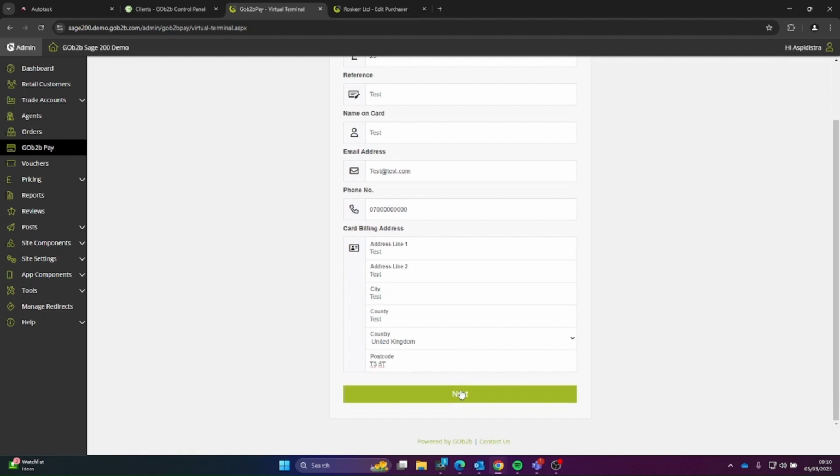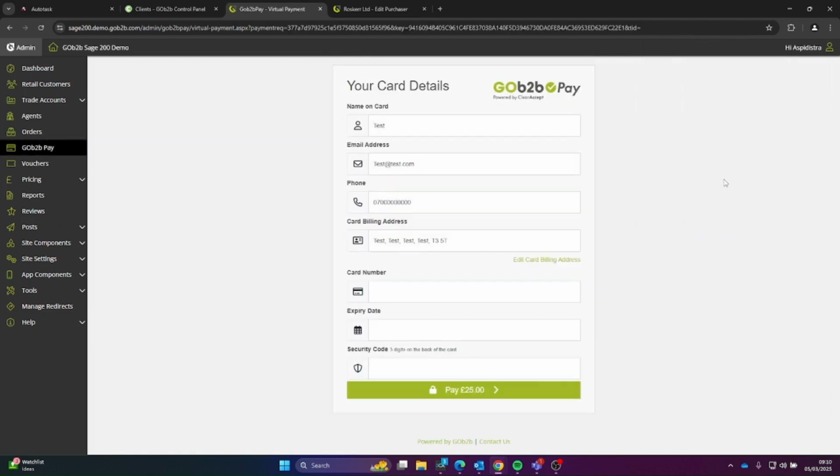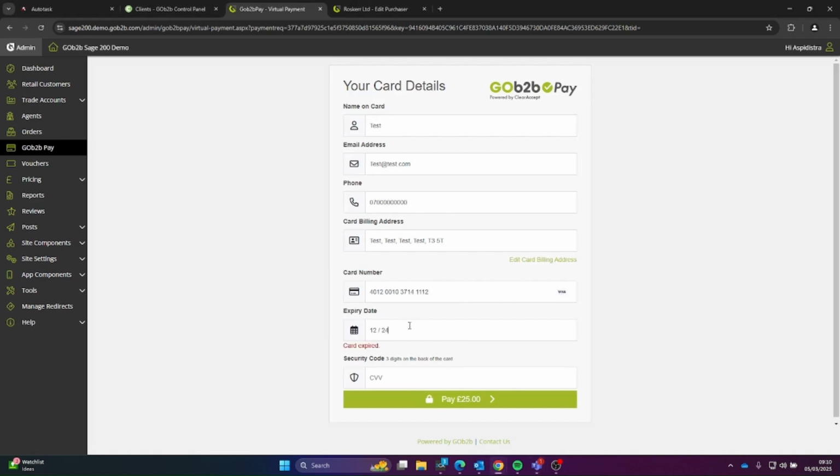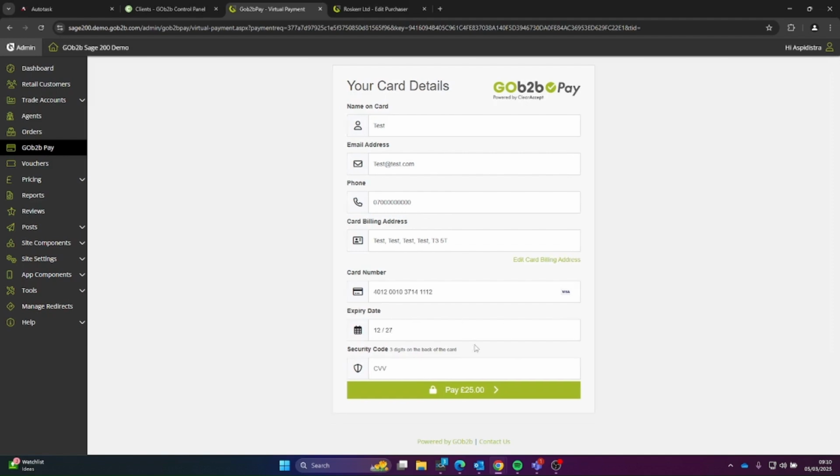Once you have added all details and pressed Next, you will be able to add the card details. You will need to add the name on the card, along with an email address and phone number, and the card billing address. Please ensure these are correct and then add the card details. Once these are completed, you can process the payment.